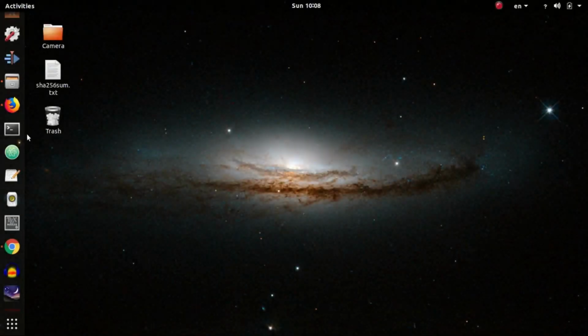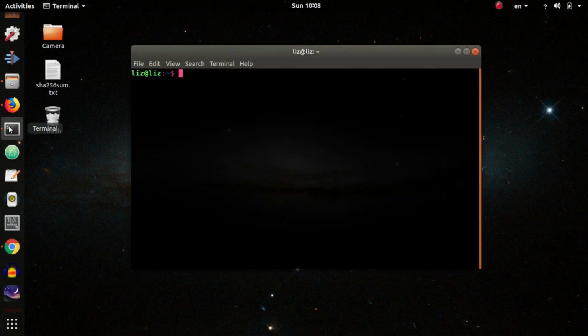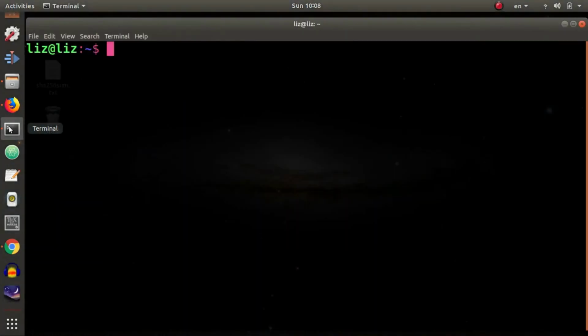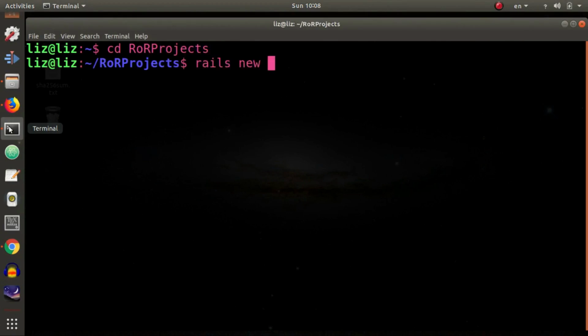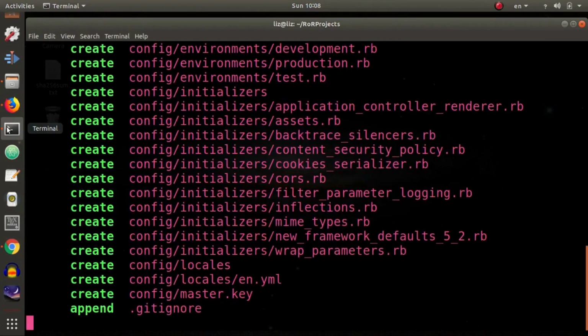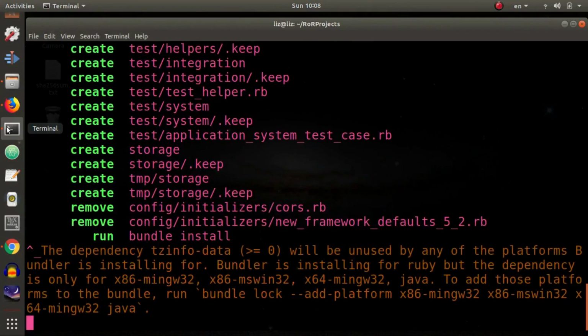Open up your terminal and cd to a directory where you want to create your new project. Mine is named ROR Projects, so I type cd ROR Projects and then hit enter. Let's create a new project. So type rails new and the name of the project, which we will name Rockets Corp. Hit enter. While the project is being created, let's do some preliminary setup.